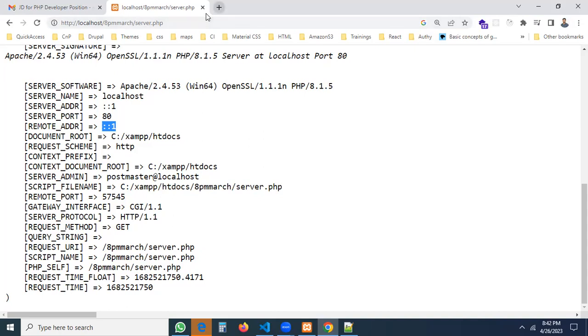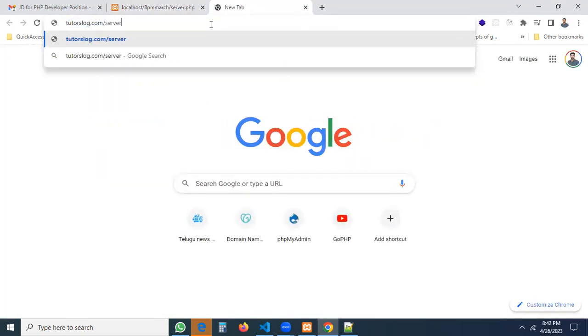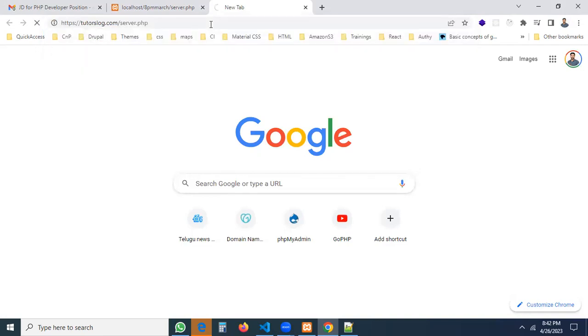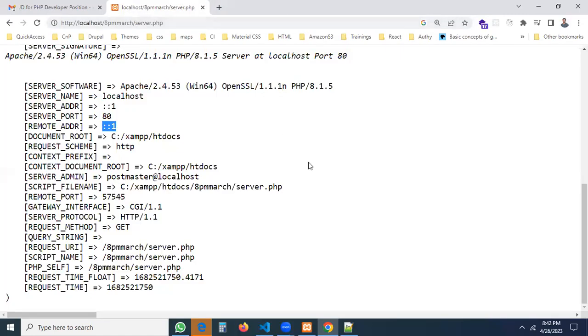I don't know. I have one file. Let me try this. Server.php. I don't know whether it is there or not. If this is there, oh yeah, it is not there, guys. Sorry. I will upload some other time after that.